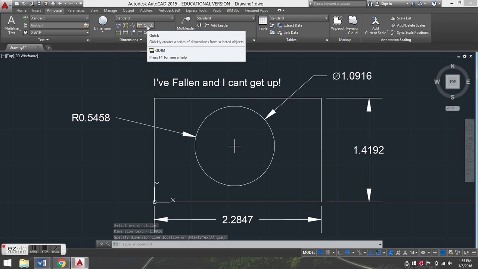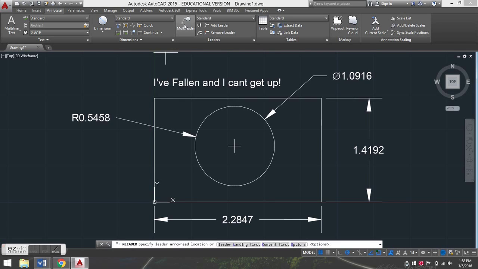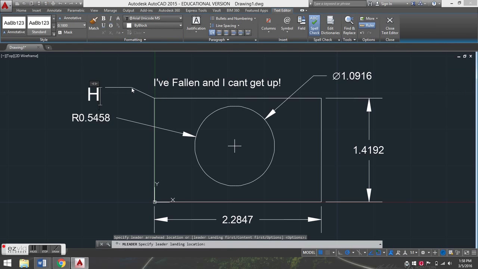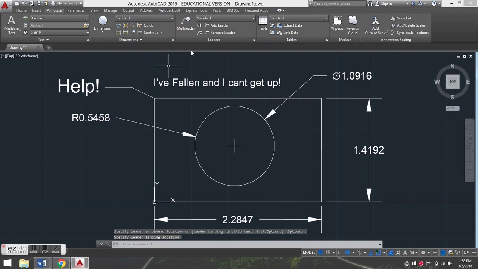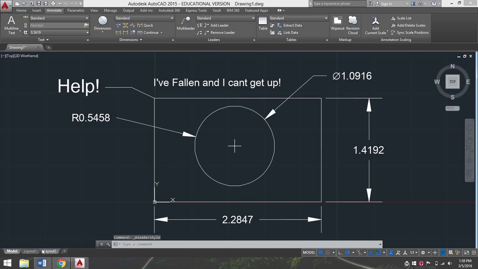There's also a quick dimension button, and it'll automatically quick dimension a bunch of things that you select. That could be useful. So for annotating leaders, you put the multi-leader button on, you drag it out to where you want, and type in a little message here. You can make the leader lines wherever you want. You can edit them a little bit too. You can edit the text, font, lettering size, all that kind of stuff. But it'll usually be automatically what you entered in for the other dimensions, text sizes.